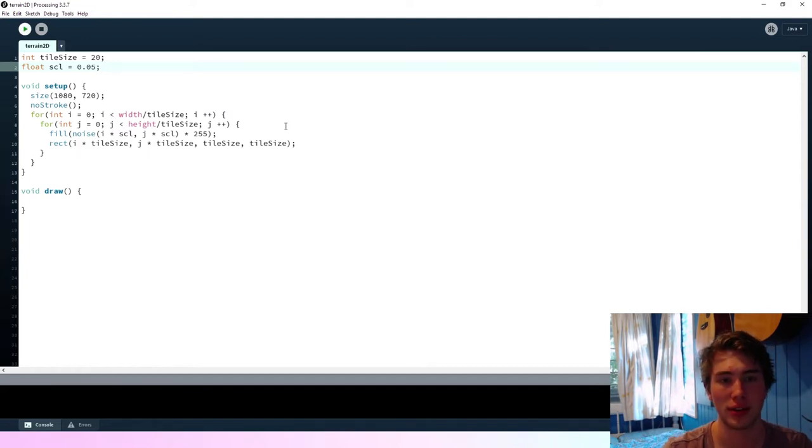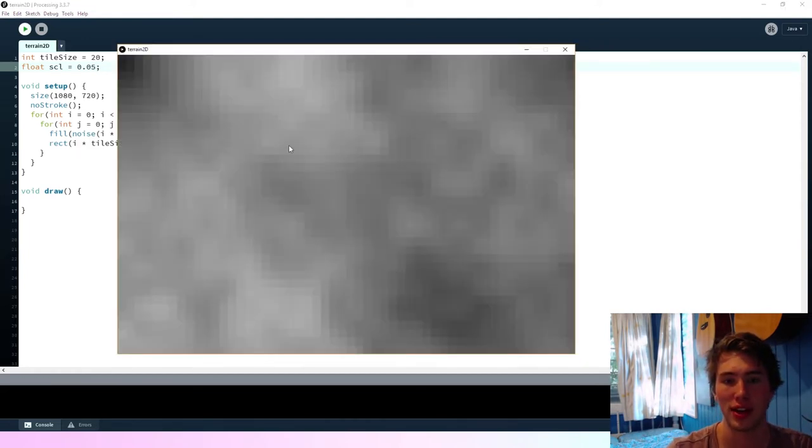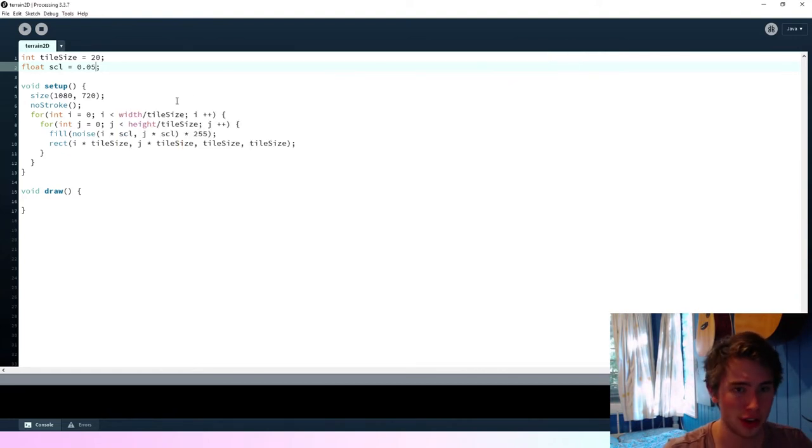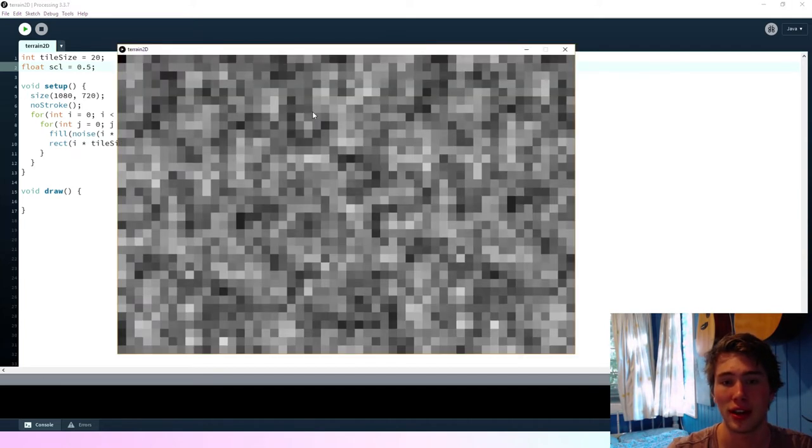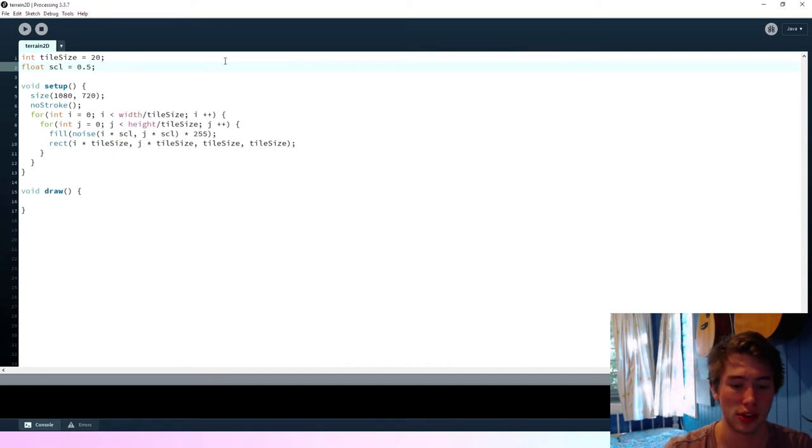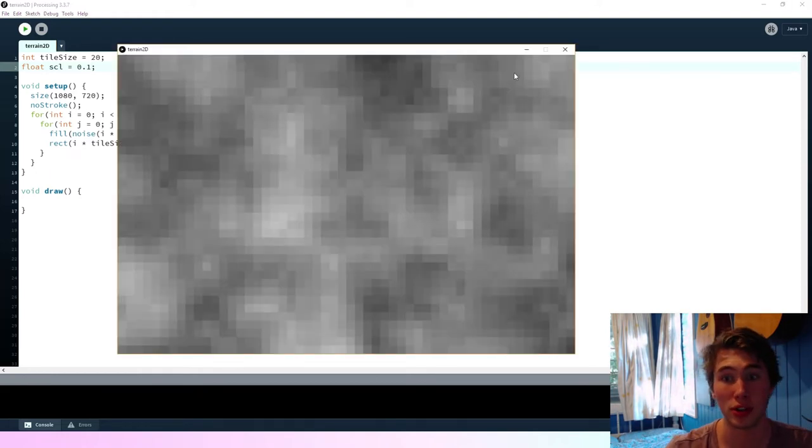So if I make it a bit, there you go. So you can see how everything's almost the same on the whole screen. And the further you zoom out, so if I put that then to 0.5, you'll see that it gets really grainy again. So you'll have to play around with this value to get something that works for what you're trying to make. But yeah, just keep that in mind.